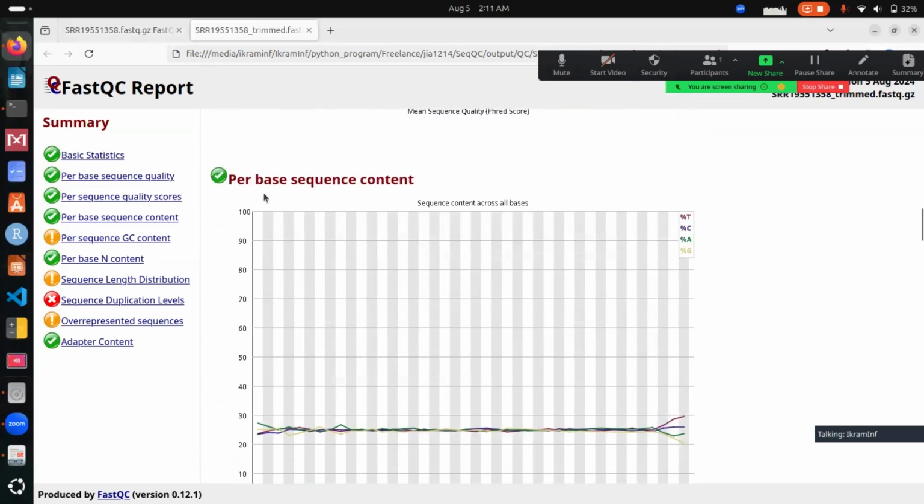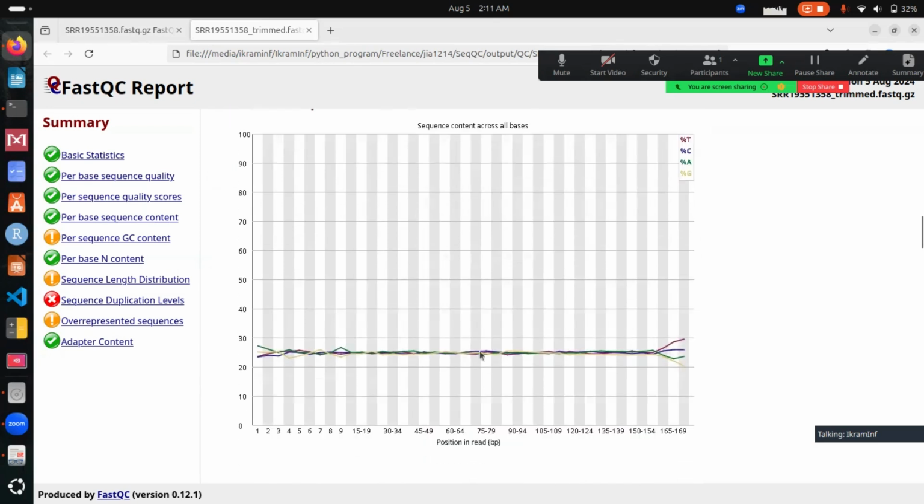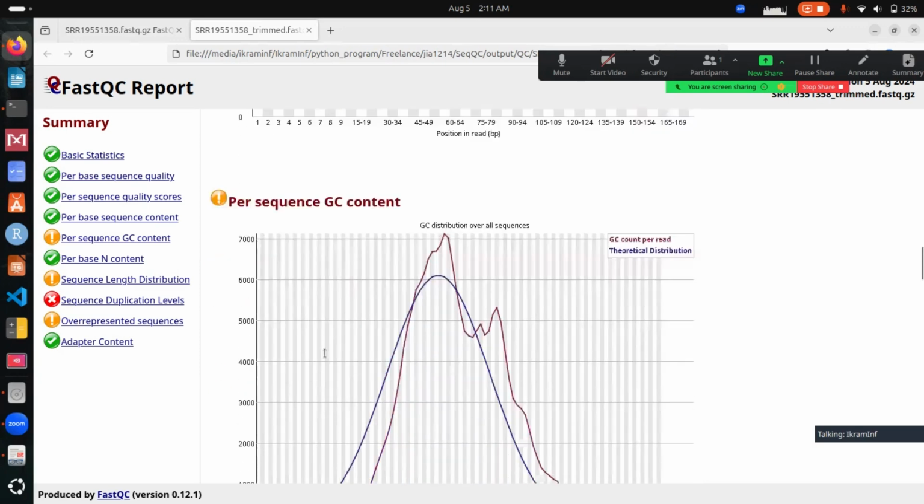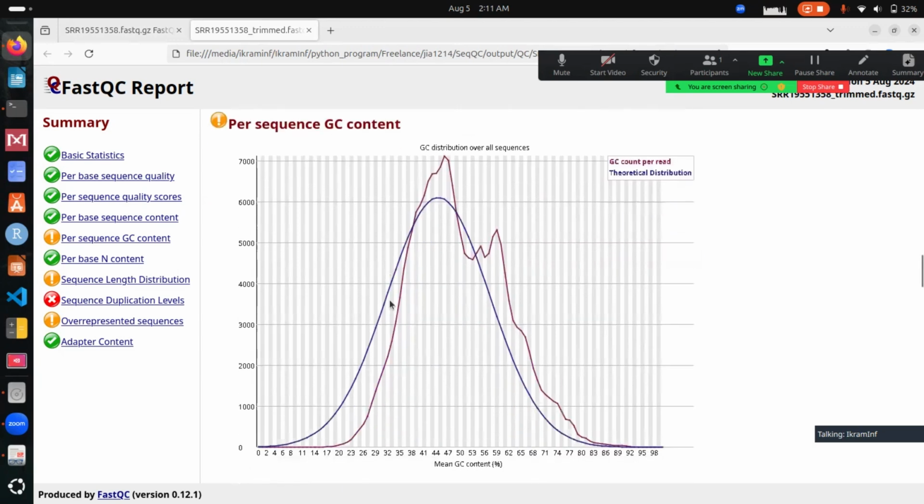And our per base sequence content. So now we can check they are almost parallel, that is, they have small fluctuation among them. And our GC content, they match our theoretical line actually. So the blue line is our theoretical line, and this red line is actually for the GC count.